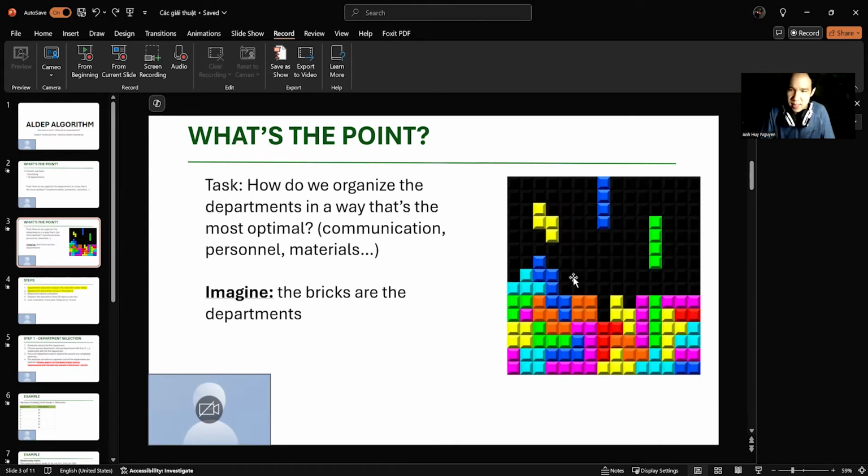If you play Tetris, my favorite game, just think of it like this. These colored bricks are like departments. You try to put them in a way that fits and makes sense. So yeah, that's one useful image to think of.